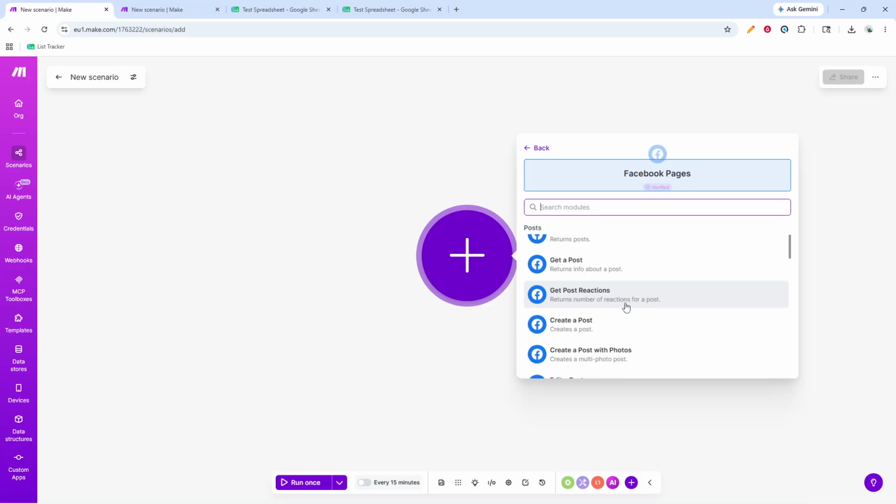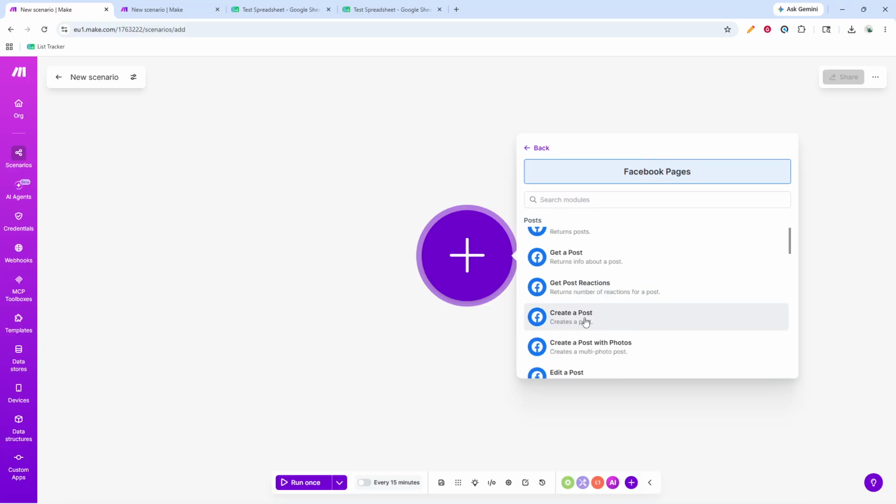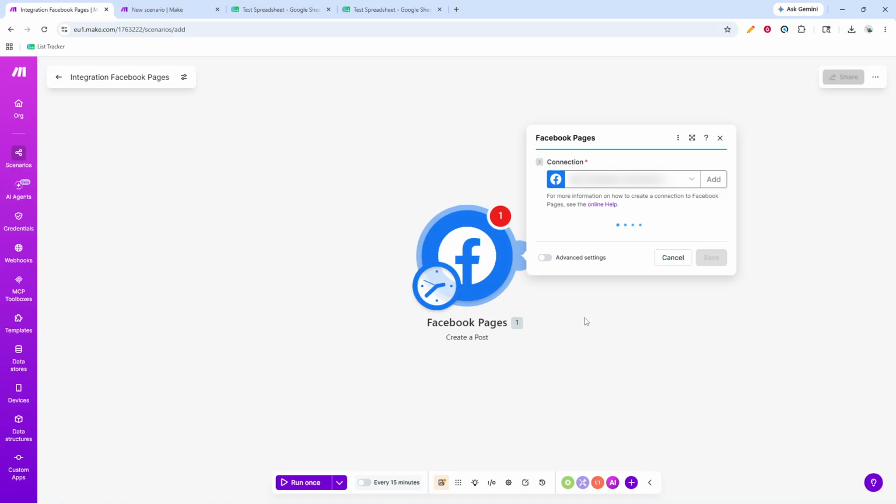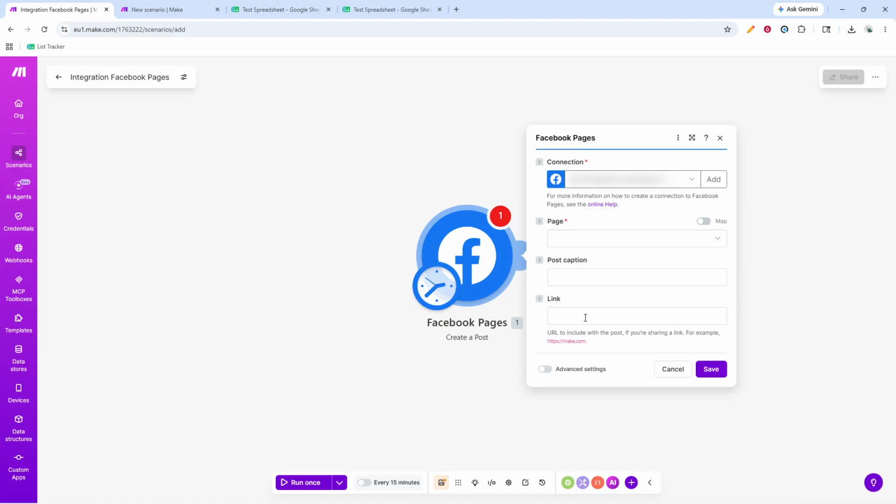This tells Make that the goal of this scenario is to publish content to your Facebook page. There are other Facebook actions available, but Create a Post is the one designed for sending a new message to your audience. Now connect your Facebook account.